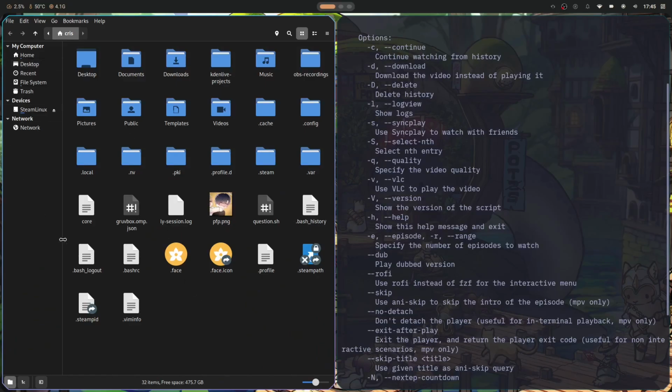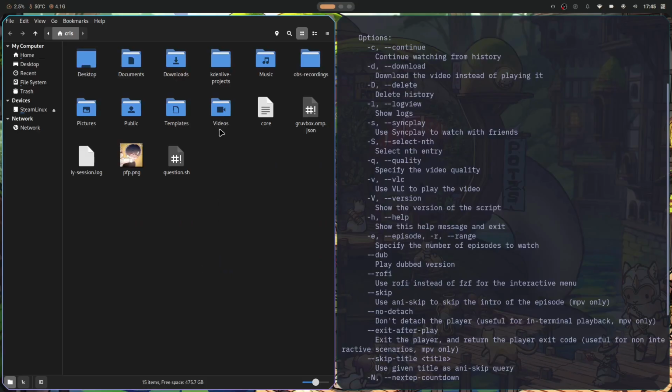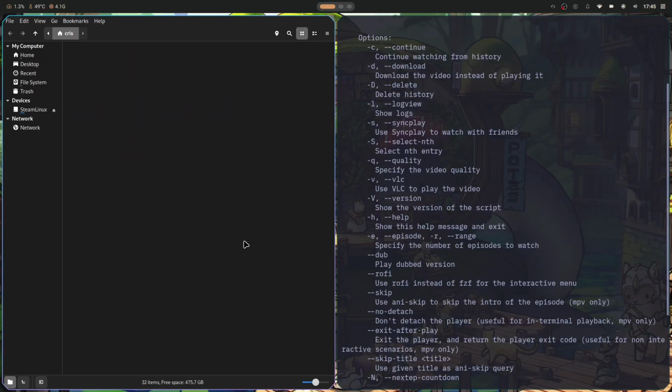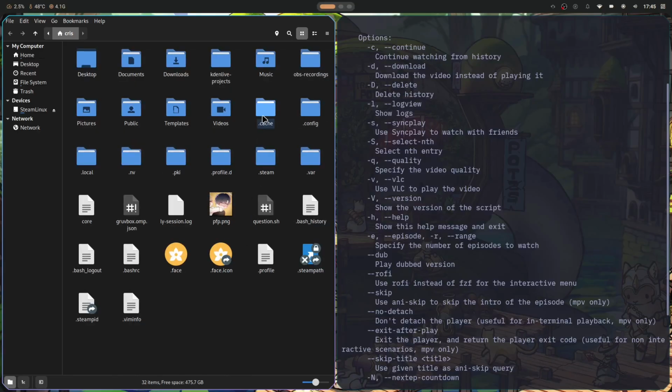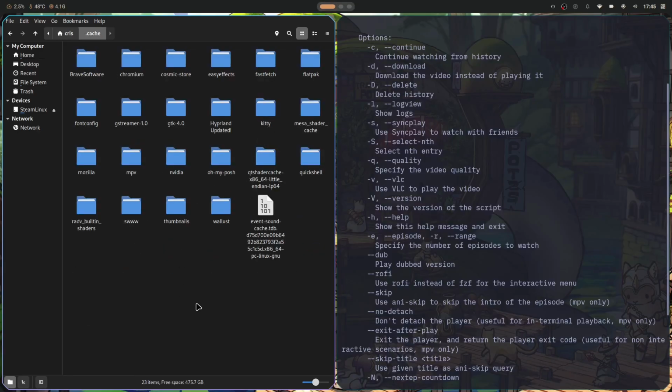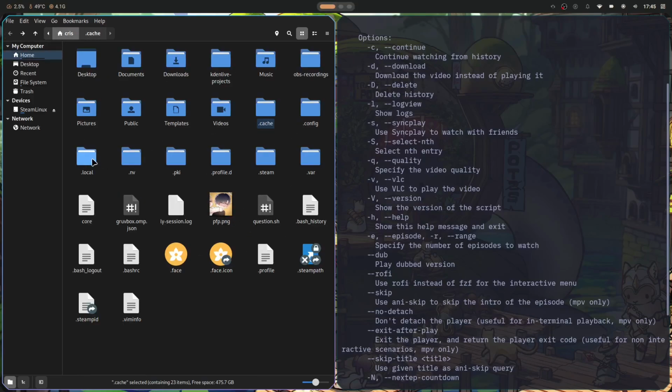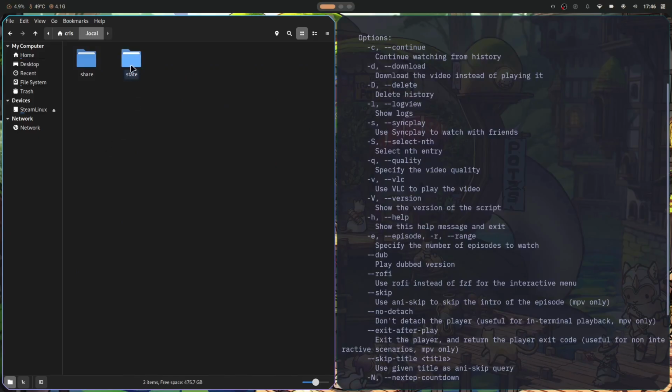So when you go to your file documents, obviously you won't have the hidden files, but what you can do is just do Control H to show your hidden files. And I don't know if it's in cache. Maybe not in cache. What could it be? Local? State? Yeah. So .local in state, you'll have a folder called ani-cli, and then there it is, ani-hsts. History state, I would assume.